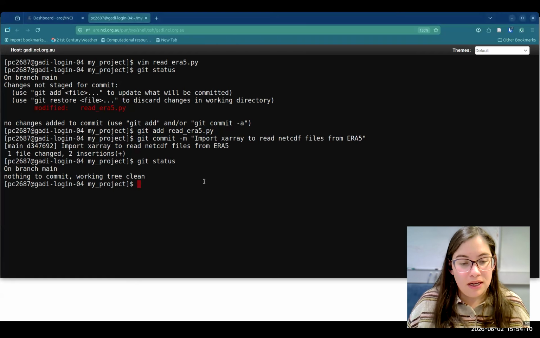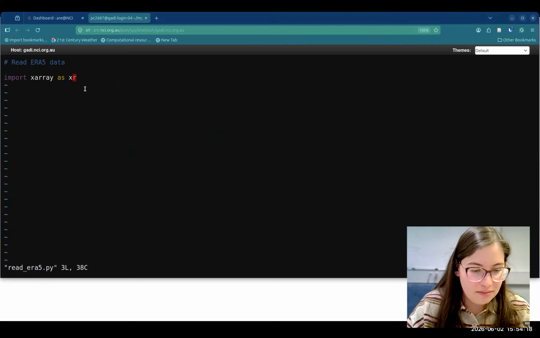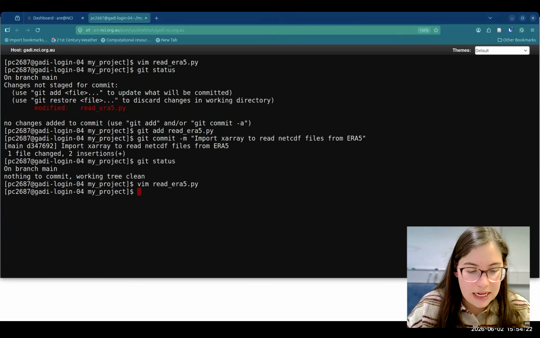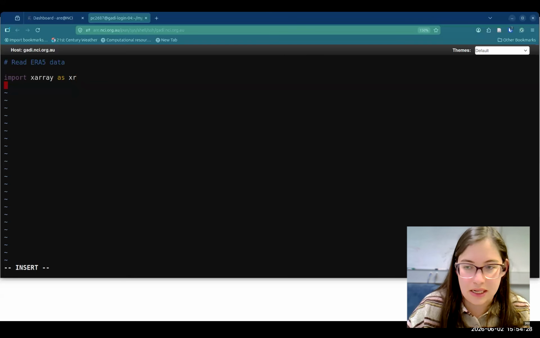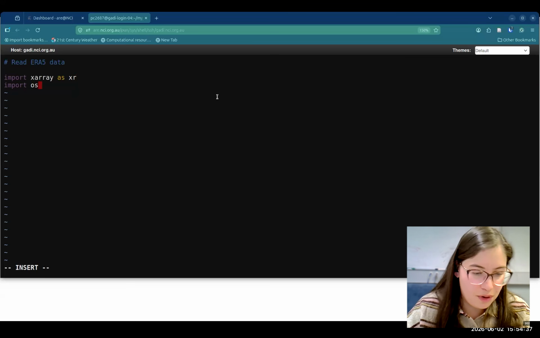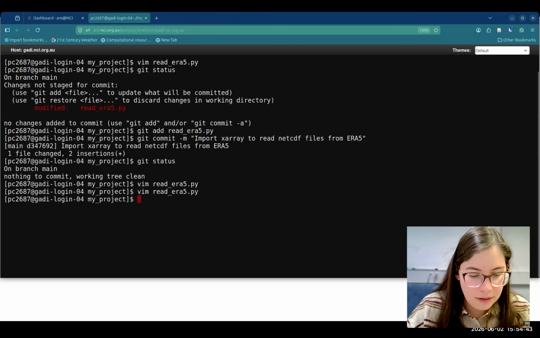So I did the same. If we come back to the file, now it has something else. And actually, let's keep adding things. What else can we add? Another import. Why not? Colon WQ to exit and save the file.